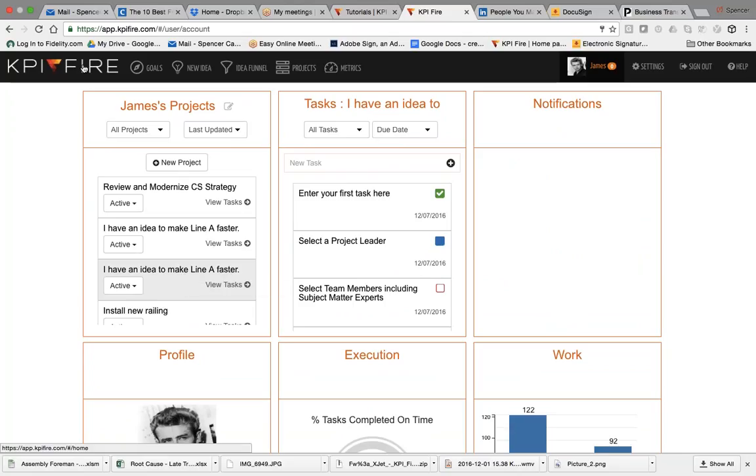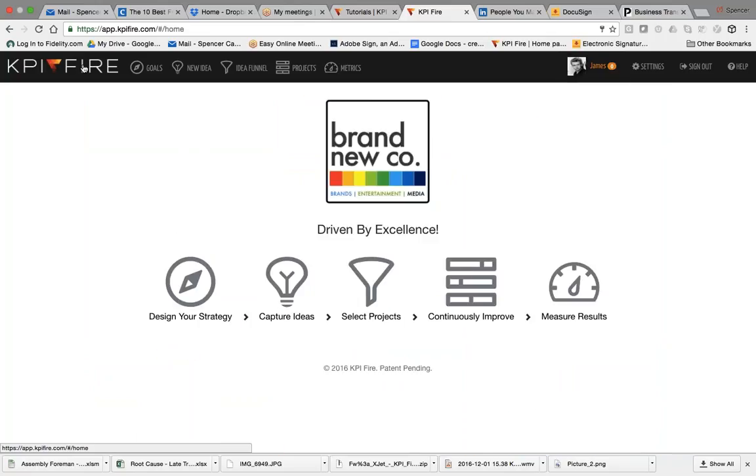So again, KPIFire is a very scalable tool built for enterprise. It's very affordable. It is mobile friendly. It's cloud based, so it requires very little to no resources from your IT team, and it's being used by some of the largest corporations in the world now.